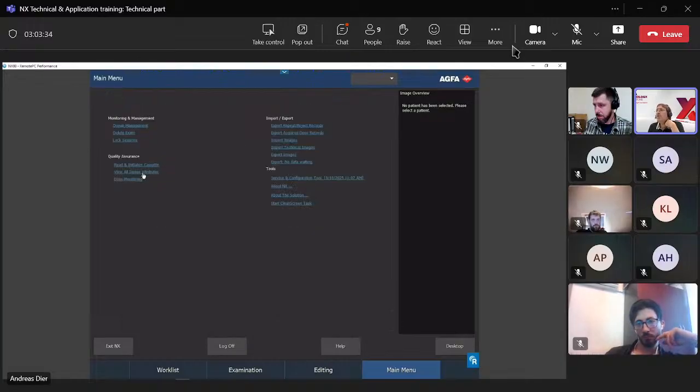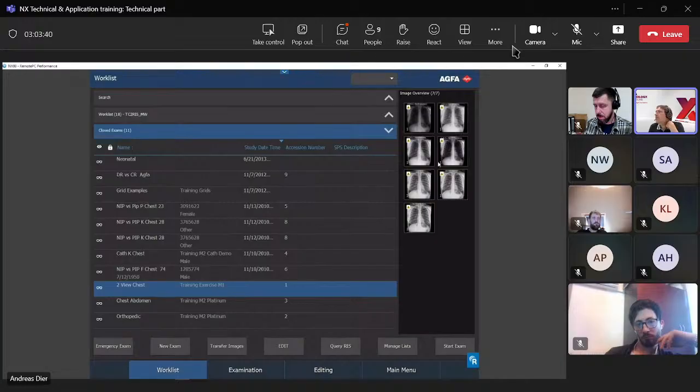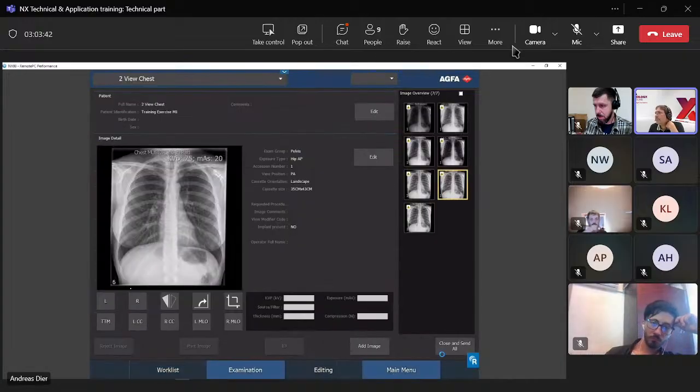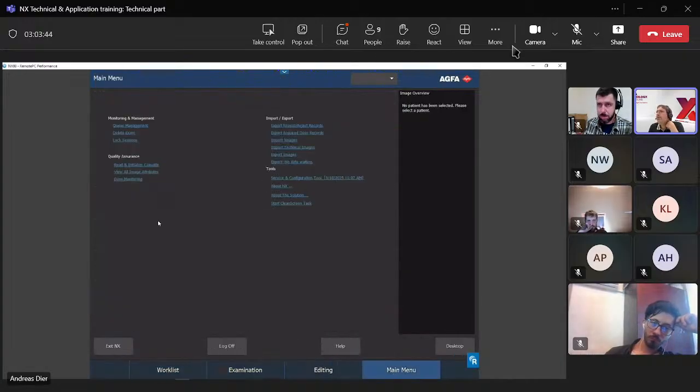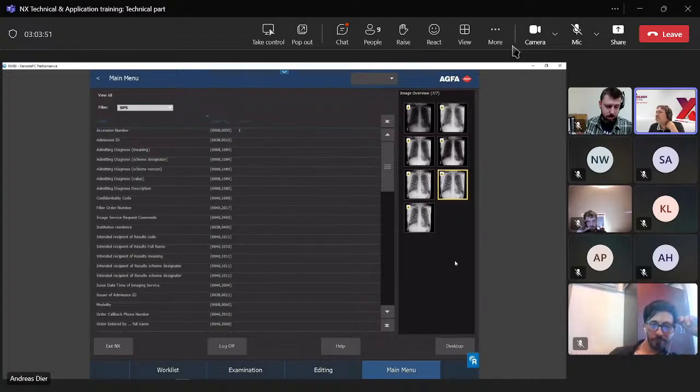Then view all image attributes. I mentioned that already. So of course I have first to select an existing image. Let's use this one. Then I go to the main menu and click on view all image attributes. Then here we see this is the image that I have currently selected. And here I have the list of all DICOM tags.